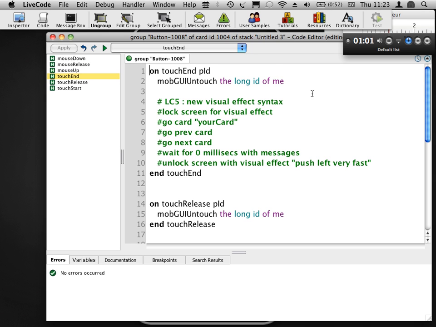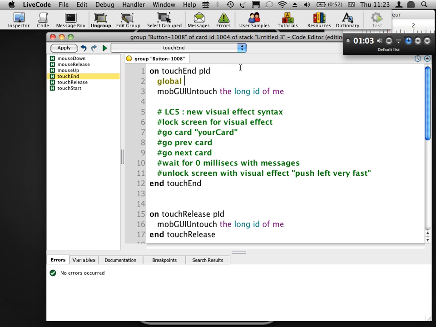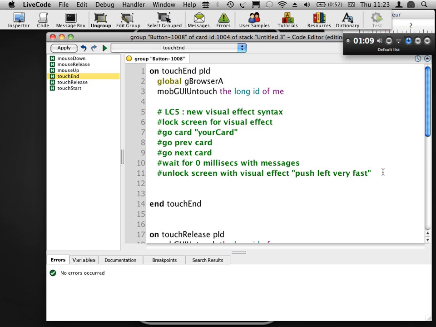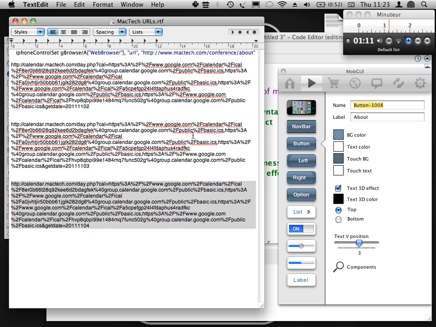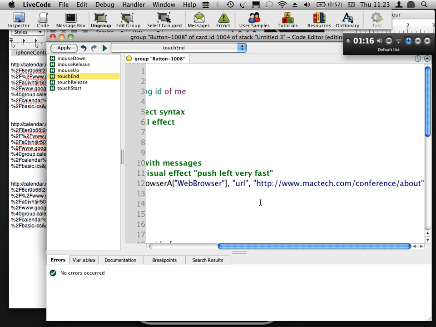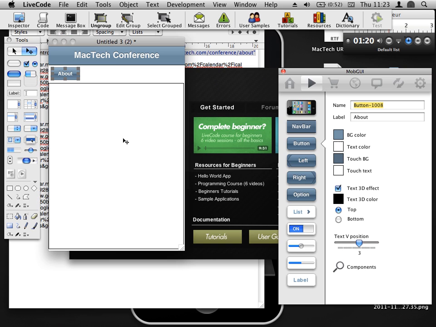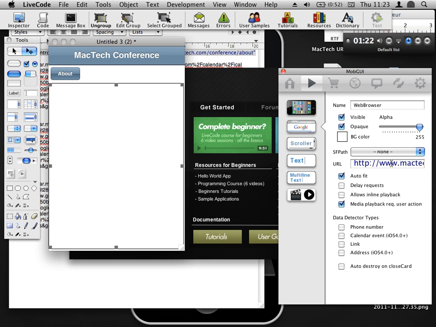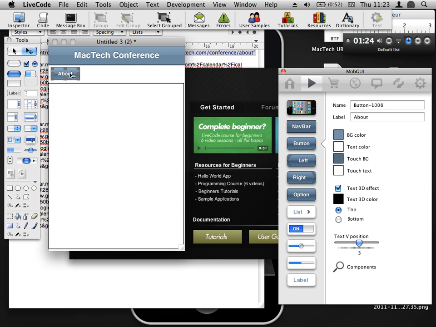I'm going to modify the code for this, but most of the code that we need has already been inserted for us automatically by LiveCode. I'm going to put in a single line here which is going to change that browser object to display the overview page for the MacTech conference website. I'm just going to copy this URL and paste it into the browser object so that that's the default that will load up when this program loads.